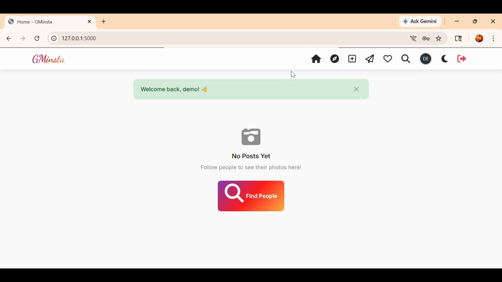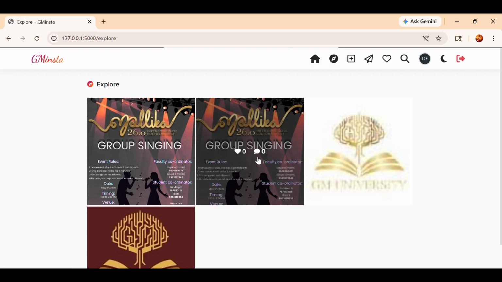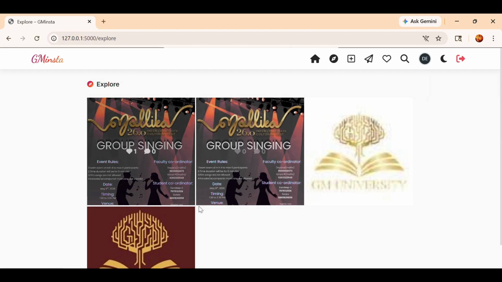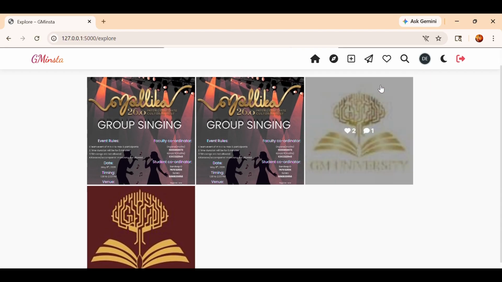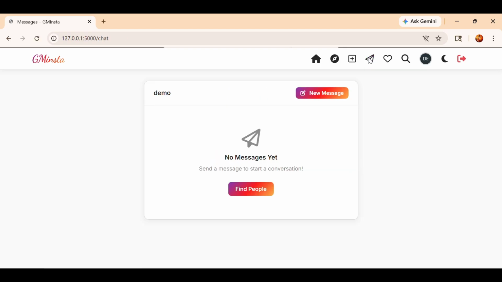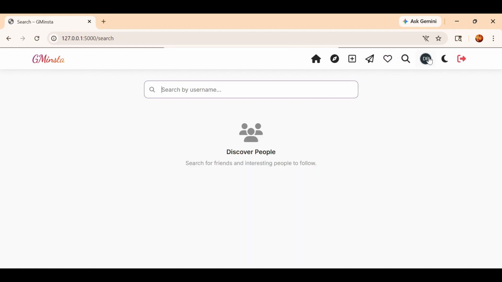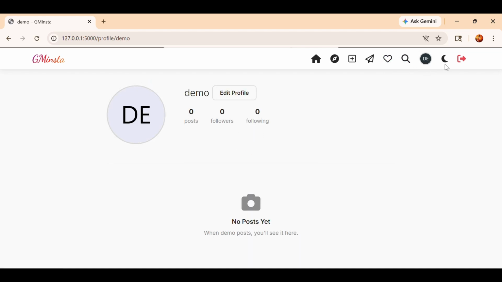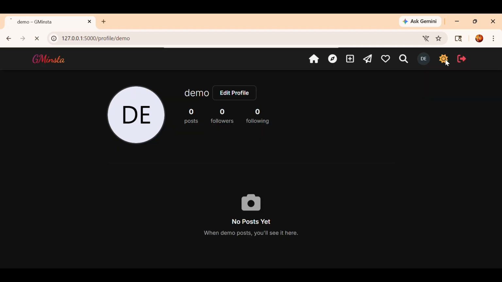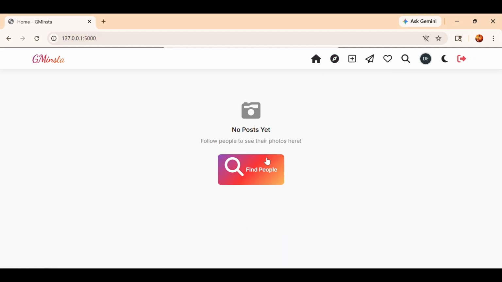So this is our home page. Next, explore has many other users and their uploaded post pictures. This is the upload post page. This is the notification page. Then this is search, this is profile, this is the dark and bright mode, and this is the login button.